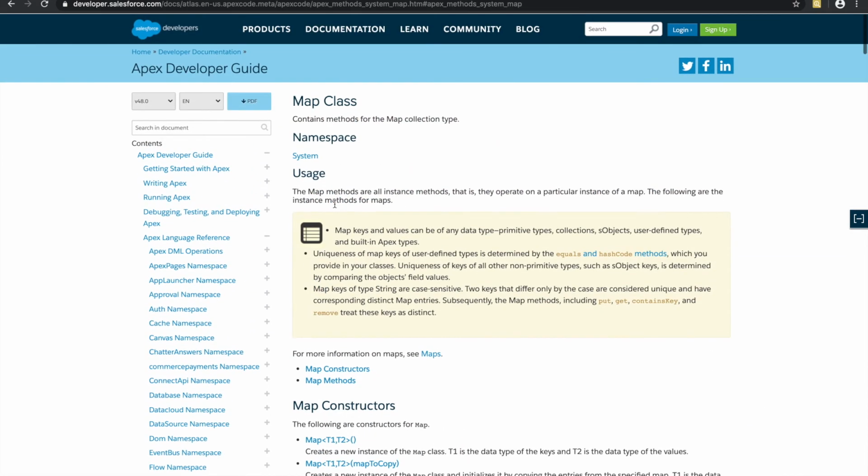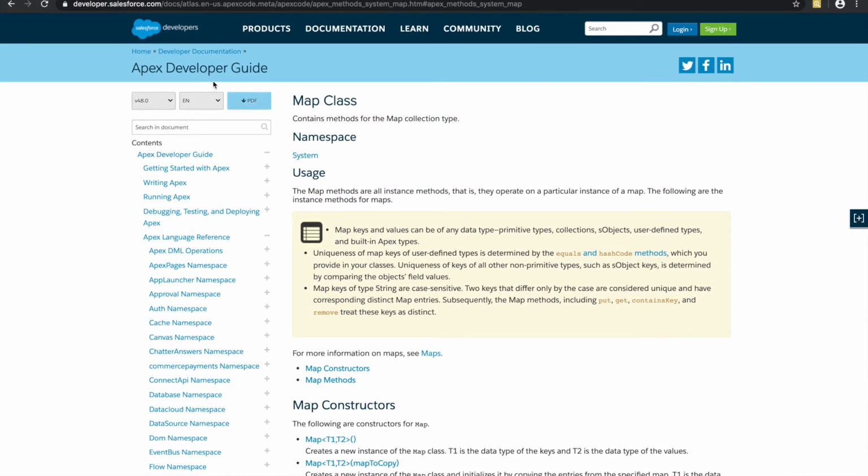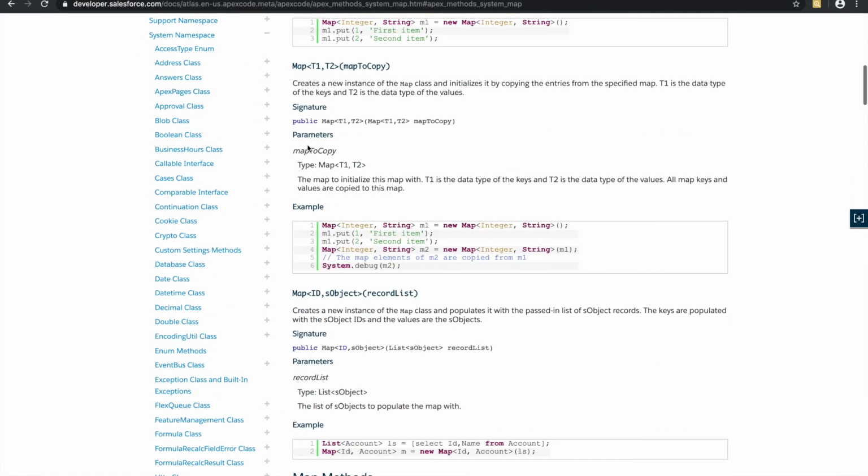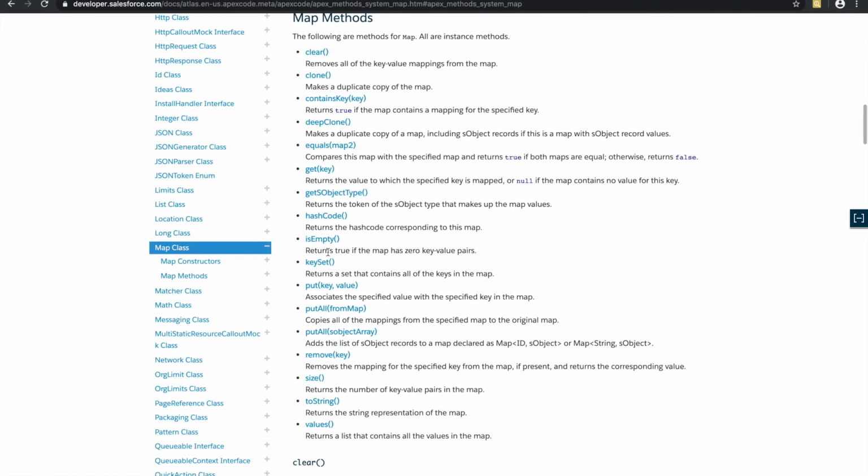So just like all the other wonderful classes in Apex, there is an Apex Developer Guide page for the map class, where you can see all the different methods that belong to the map class. We just went over getting a key. There are a lot of other ones out there as well, like containsKey, so we could pass in a key and see if it exists already. And then we can use keySet to get a list of all the keys.